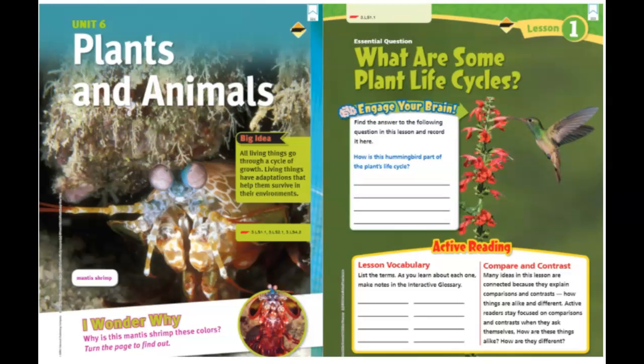Hello boys and girls. Today we are working on Unit 6, Lesson 1 of Plants and Animals. And the main idea is all living things go through a cycle of growth. Living things have adaptations that help them survive in their environments. And you'll notice at the bottom of the page it says, I wonder why.